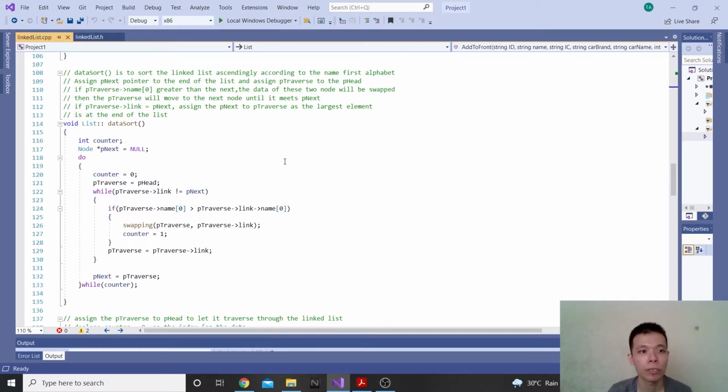If p traverse link equals to p next, assign the p next to p traverse as the largest element, which is at the end of the linked list. This algorithm is called bubble sorting algorithm. It will continue swapping the data until the linked list is ascendingly according to the name first alphabet.